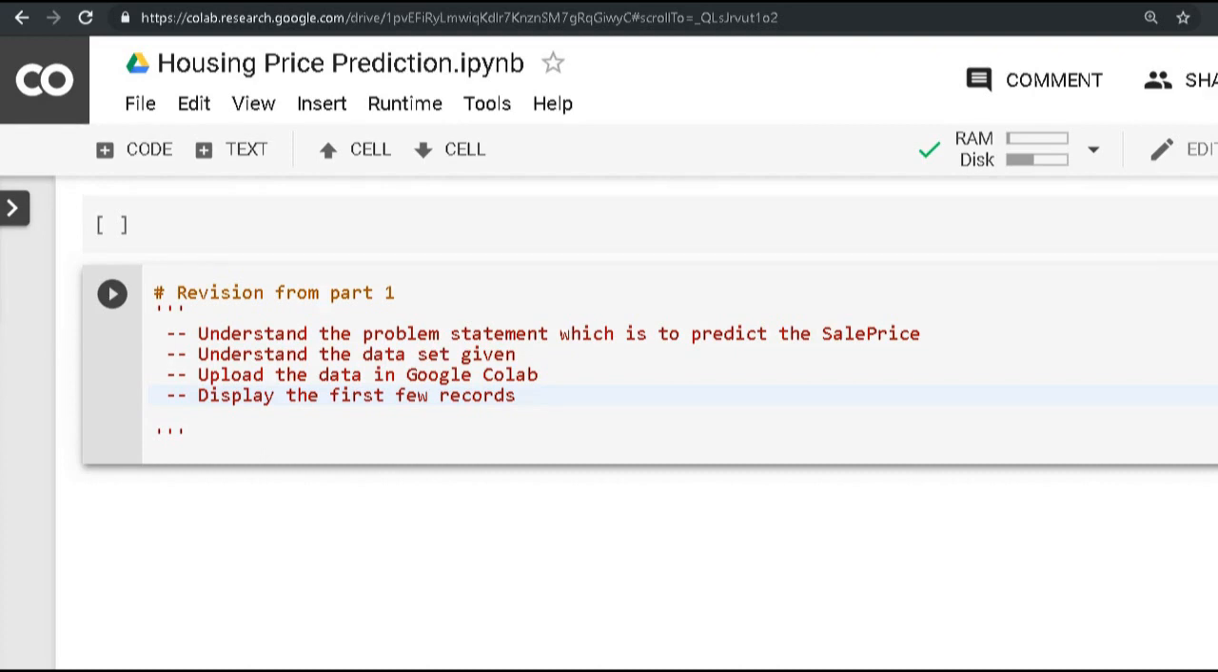From our part 1, what we know is we have understood the problem statement, which was to predict the sale price, understand the data set given, upload the data in Google Colab and display the first few records. These are the few steps we have taken in part 1.